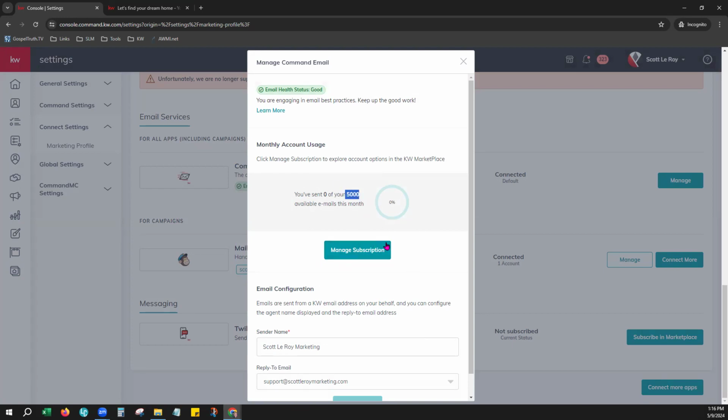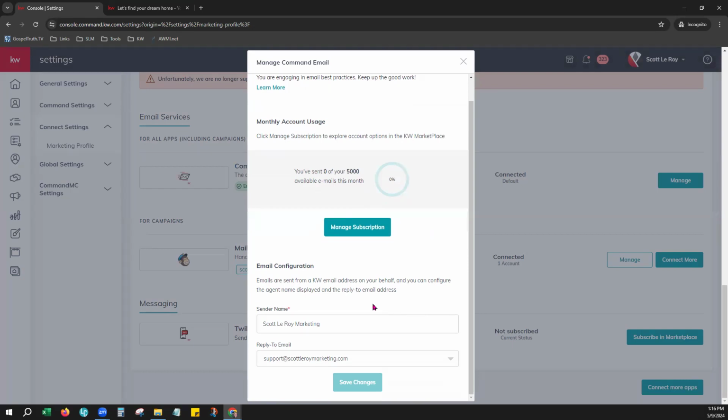Just know this requires a paid monthly subscription. There is a monthly fee associated with this. Your first 5,000 sends cost you nothing. It's included in your Command. But if you want to increase and do the managed subscription, once you do that, you can come in here, view their plans, and then you'll sign up for that monthly subscription if your business needs it, right? So just know that option is there.